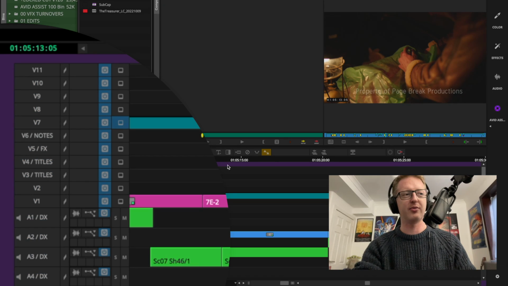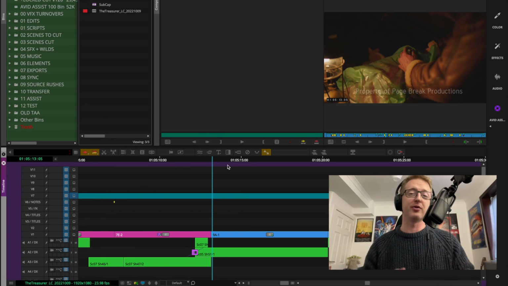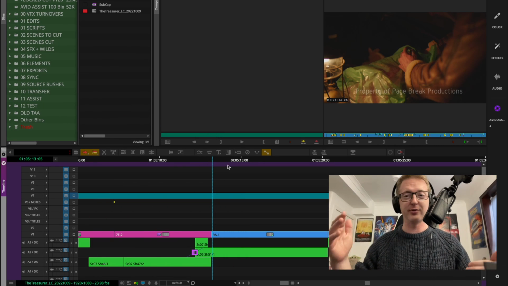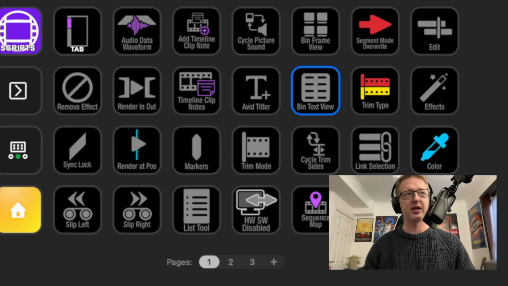So cycling through that, we'll go through those options, which is really quick for doing deliveries when you need to just grab the video or just grab the sound, or when you're doing VFX turnovers and you just want to delete all the sound because you don't need it. It's a really great tool. I can switch between bin views, between frame view and text view. I don't ever really use script view personally.